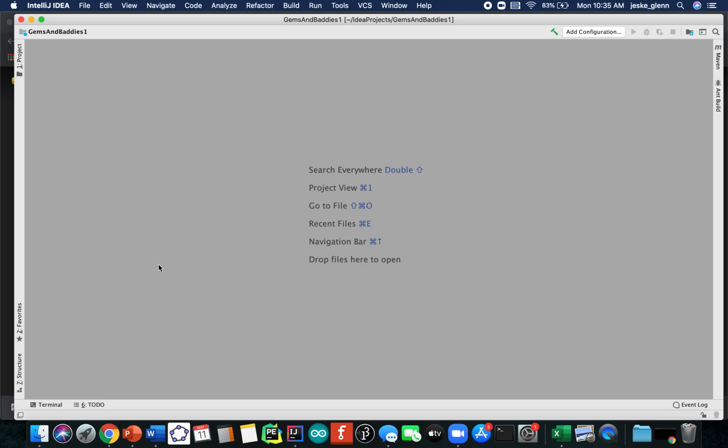Going to hop over to IntelliJ and make a new project. I've clicked through those steps to avoid the redundancy. I've named my project Gems and Baddies 1. I already had Gems and Baddies. You can call this as you like. Gems and Baddies works perfectly.